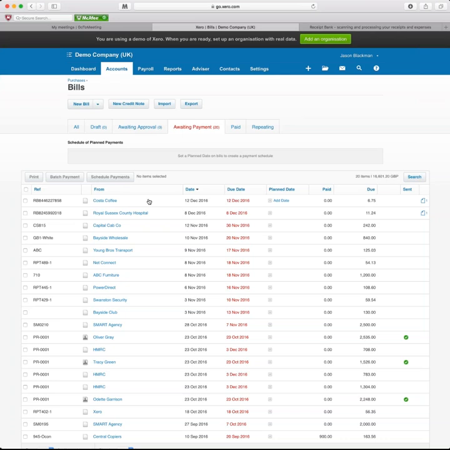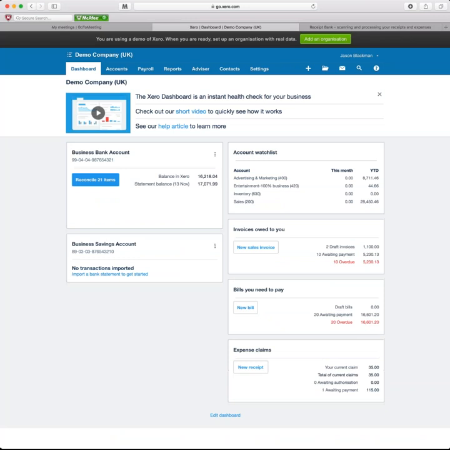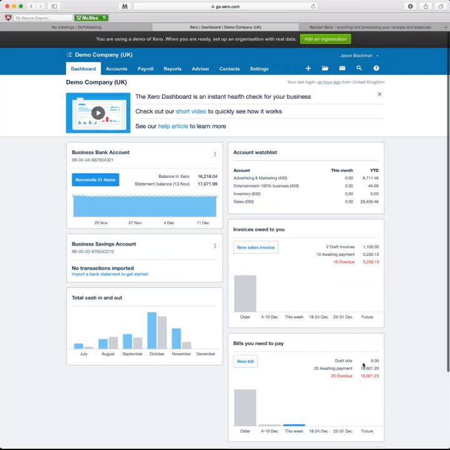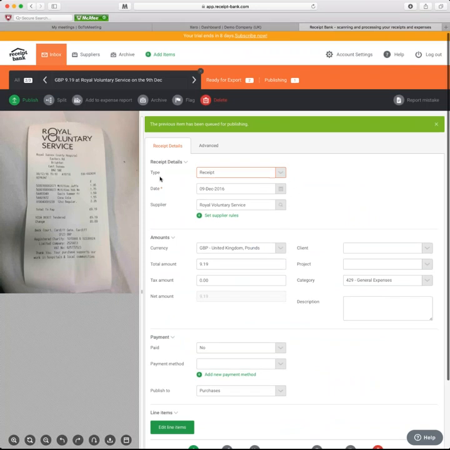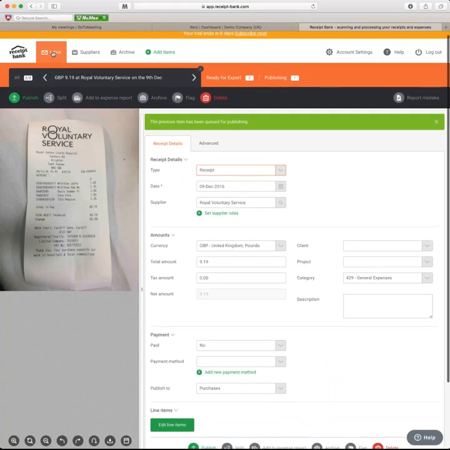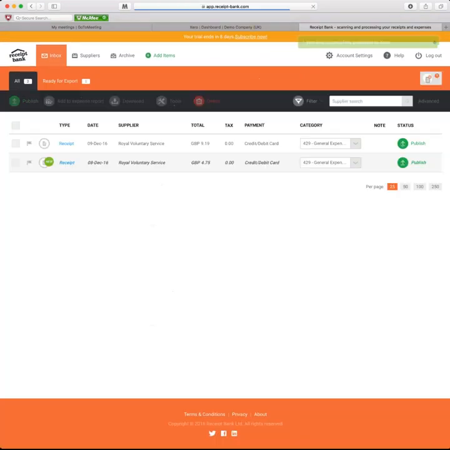The whole purpose of tonight is to show you how ReceiptBank works. So we're going to do it once more, just to prove that wasn't a fluke. So if we go back into the dashboard, we've got draft bills 0. We're going to go back into ReceiptBank. And we're going to go back to the inbox. So we click on the inbox again.